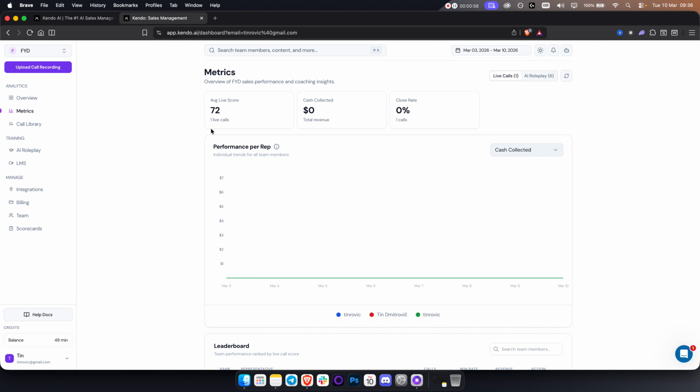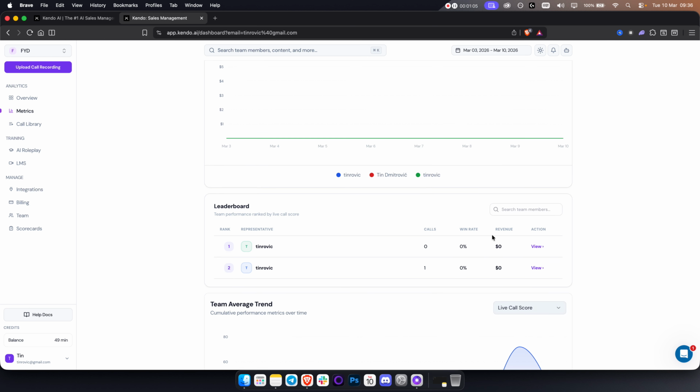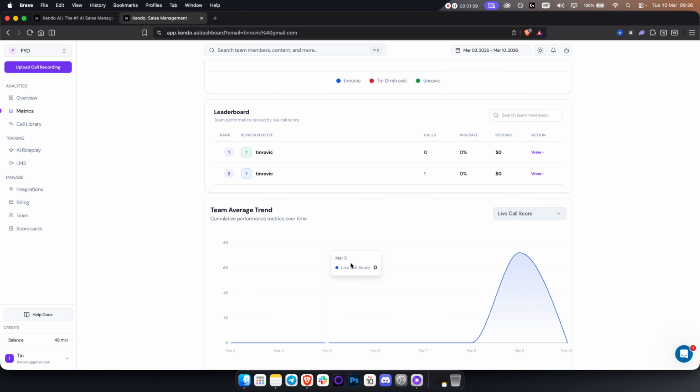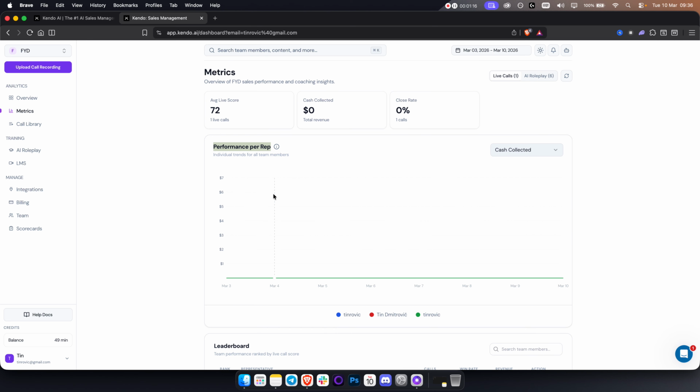So in this case, we have overview, we have metrics, call library, and stuff like that. So for example, for metrics, you can also see performance per sales rep. And right here, you have your sales reps and the revenue they did, win rate, calls, action. You can also see the team average trend. And here you can see kind of the live score of the entire team, which is quite good.